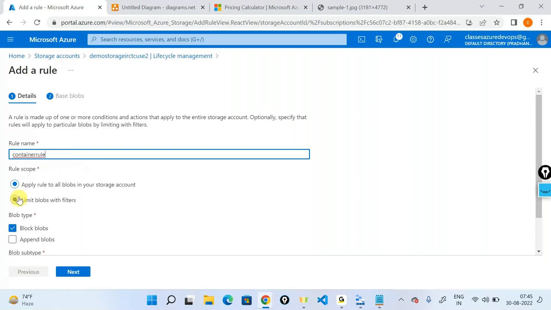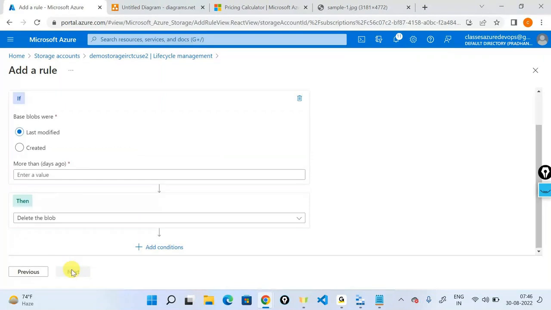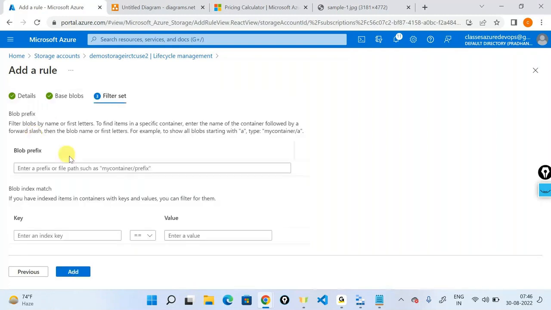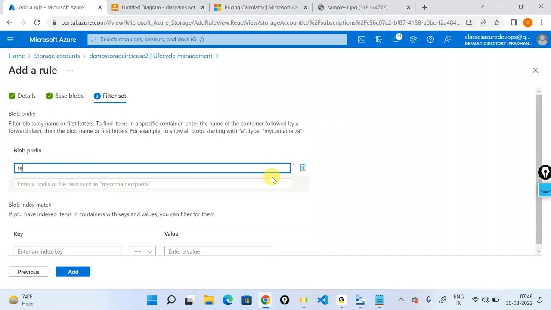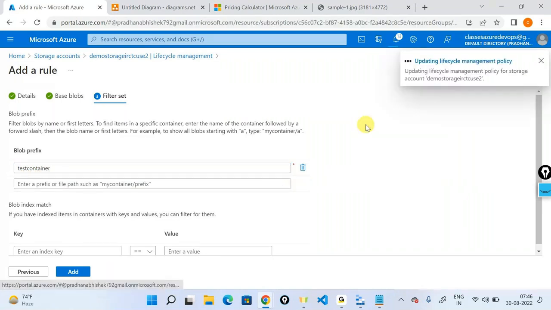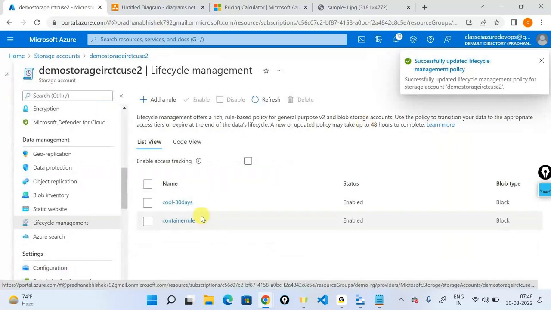Now, instead of apply rule to all the blobs in your storage account, it's telling me limit blobs with filters. I can say okay, fine, great, and next. I can give all my conditions the same way, like 30, 60 and so on. For now, let's say I give just one rule, 365, delete the blob. I'll say next. Now it's asking to enter a prefix. You can give something like my container, forward slash, the name of the blob. I'll say this is a test container. I'll apply this to the test container. I'll say add. Now I am applying the rule only to a specific container.